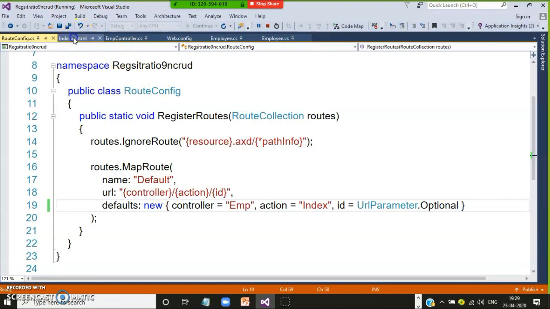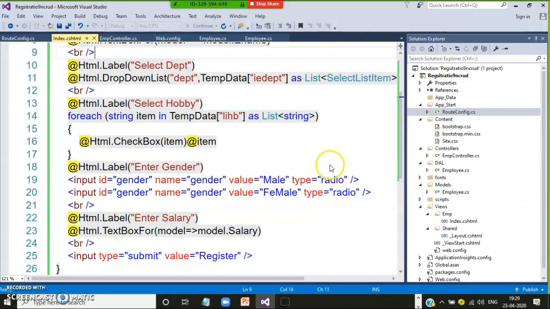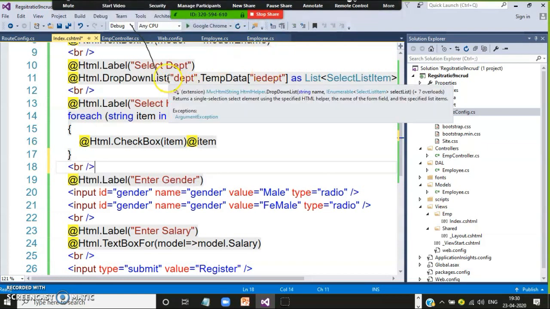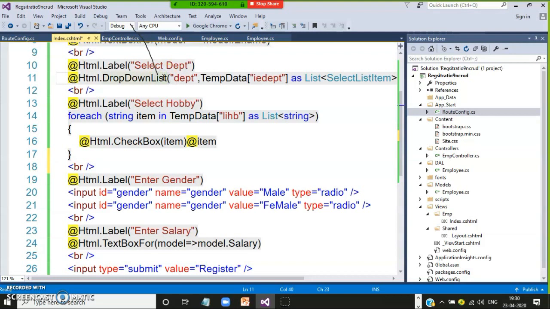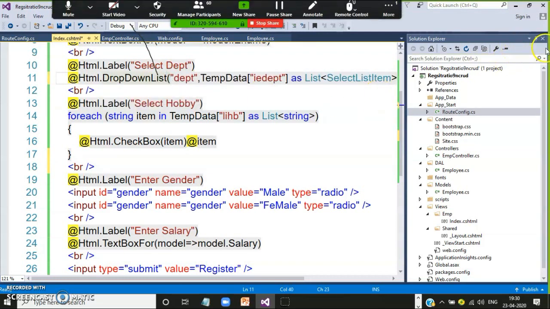Go to your index.cshtml, close this one, and here you can throw the cursor to the next line after this. Okay, and here I'll throw the cursor to the next line. Drop down list, it is right only. What is the problem there? No problem. Drop down list off. Okay, leave it.